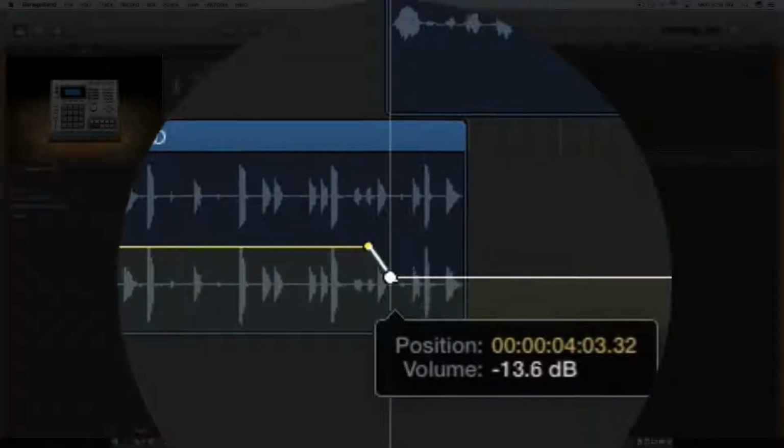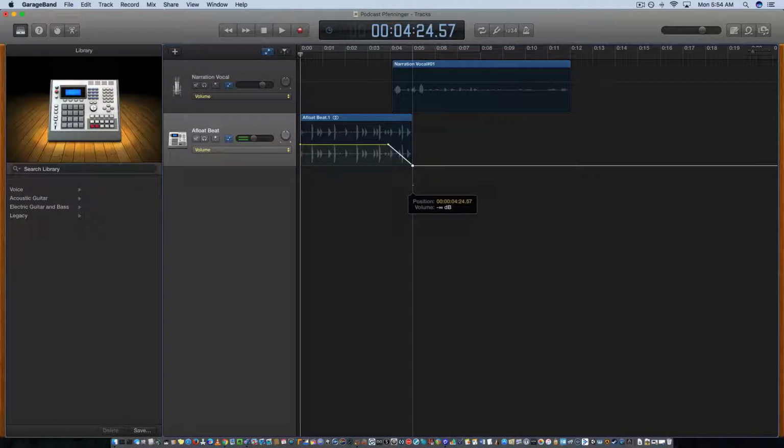And I'm going to make this fade down by clicking and dragging it down. And notice this. So now the volume will remain steady, and then it will fade down right into my voice. And you can try this by just hitting play.